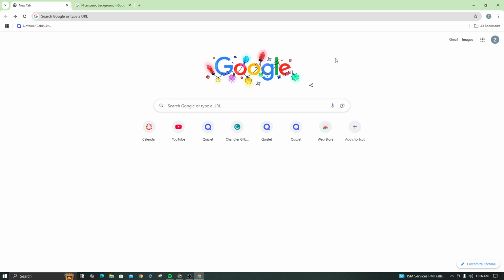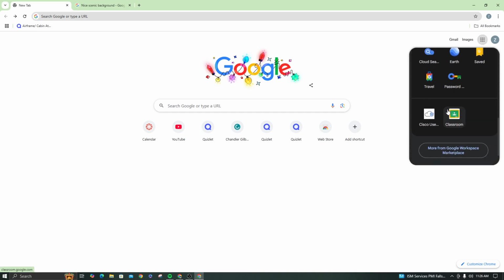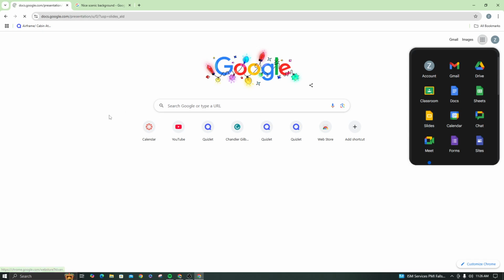So what you're going to want to do to get there, obviously you're on the Google home screen, you're going to want to click this Google Apps button up here, and this will bring you to all the different apps available. You'll just click the slides.